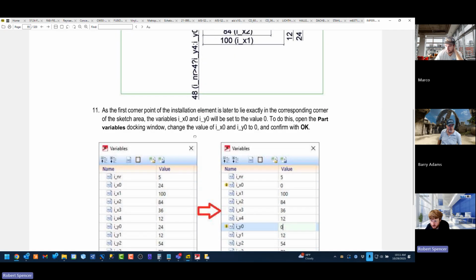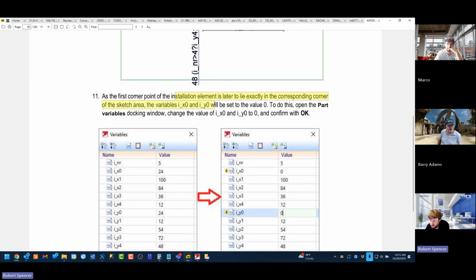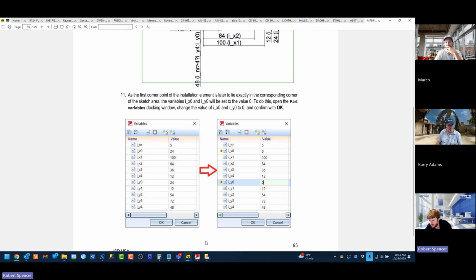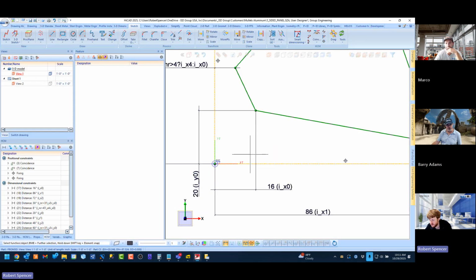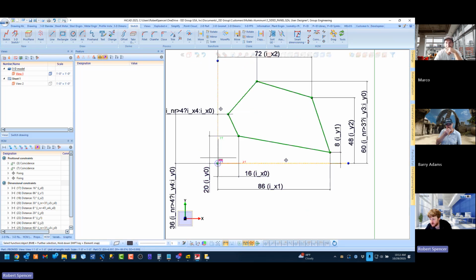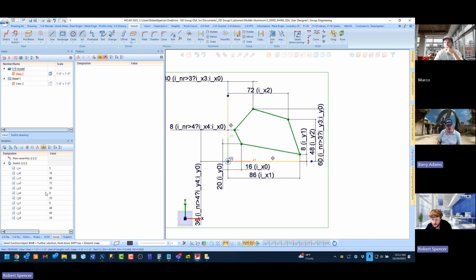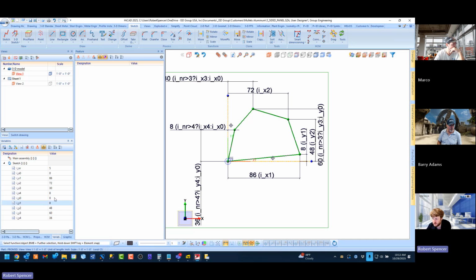as the first corner point of your panel is to lie exactly in the corresponding corner of the sketch area, the variables x0 and y0 will be set to 0. Why did we not do that from the beginning? I think it was just easier to get this set up, get the constraint set up, not locked onto something. And then here we're going to say IX. This is going to be 0. And this is going to be 0. And this is where it's now going to live.